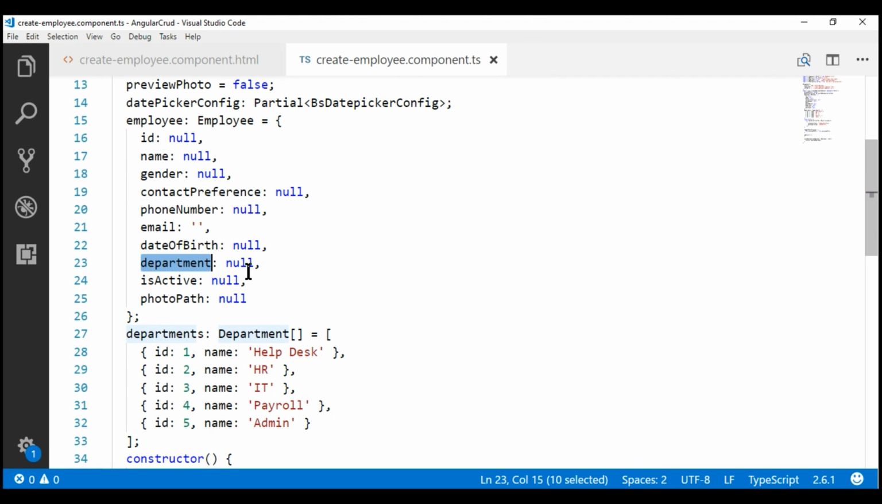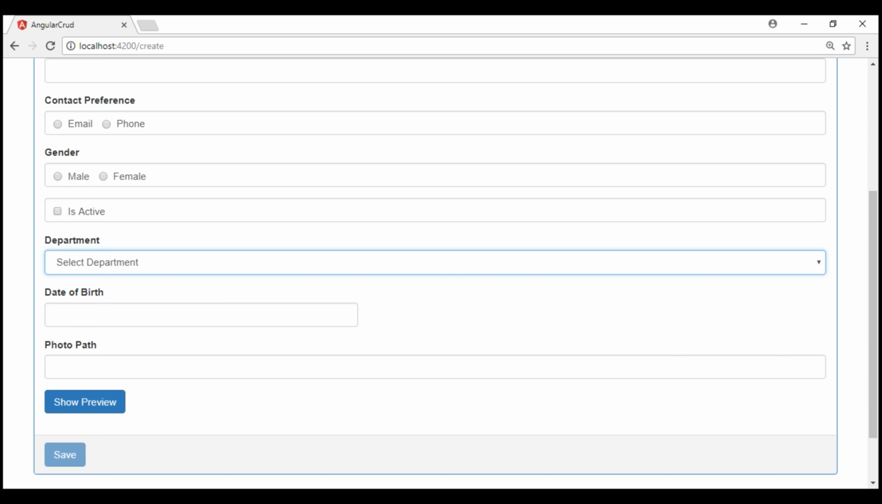But we want our option select department, which is the first option, to be selected by default. So I'm going to set this property to its option value, which is -1. Notice now we have our first option select department selected by default. But we have another problem. We have just broken the required validation.